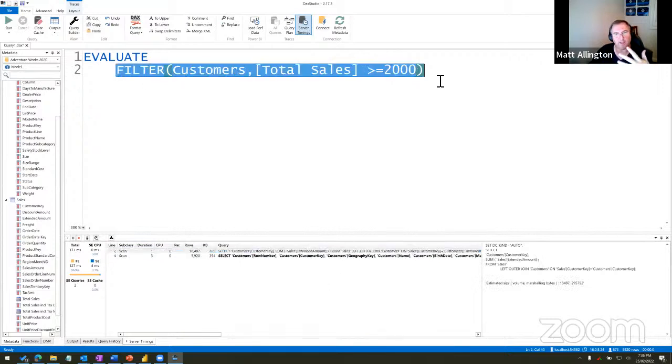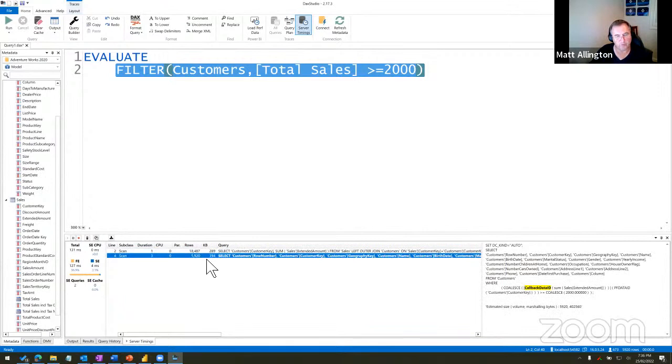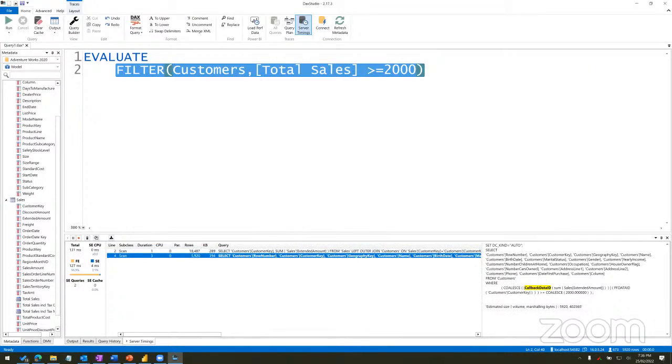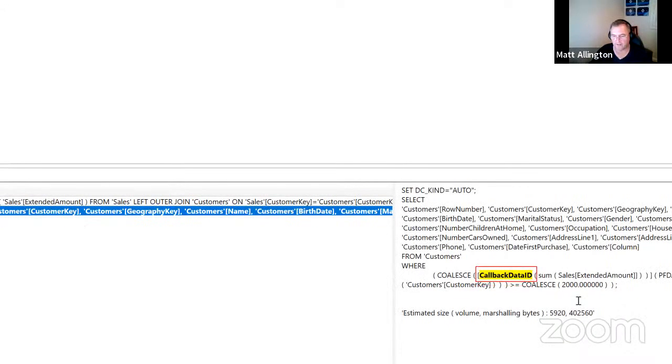The other thing to look out for is that this formula, or this table query, generated two queries. You can see the first query returned 18,000 rows. The second query returned 5,920 rows. And this second query is bold, and the bold query has this highlighted callback data ID. Now, it's beyond the scope of this session to explain in detail what's going on here, but suffice to say that this is an inefficient function inside the DAX language.